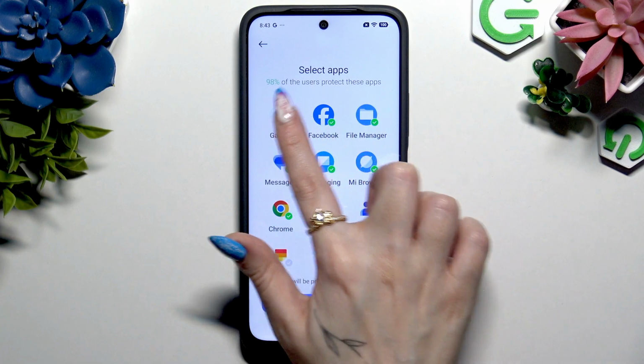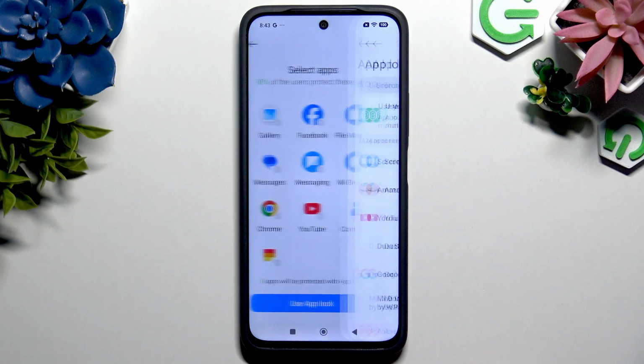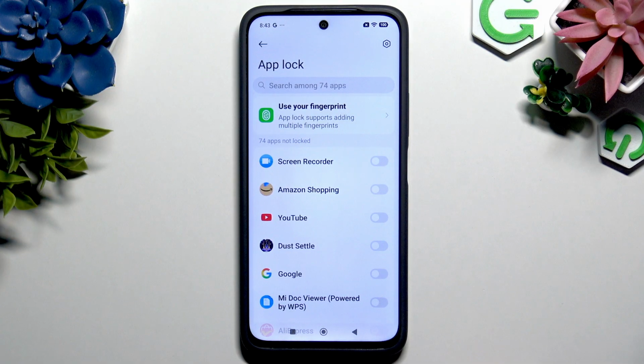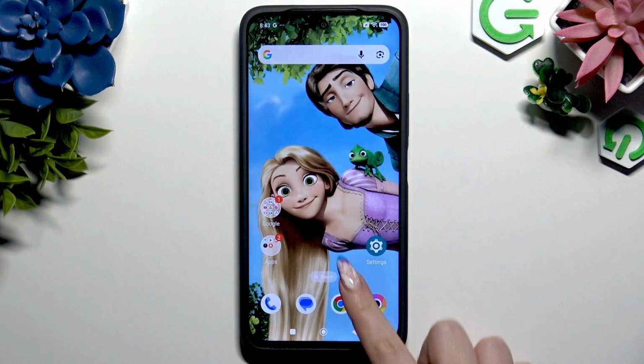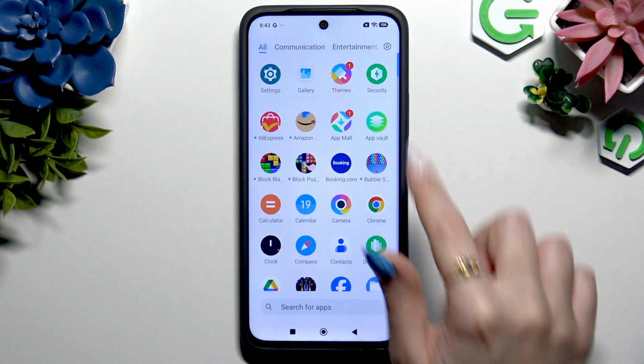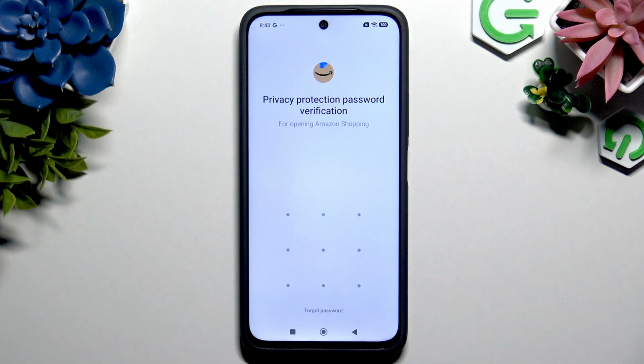If you don't, you need to click on all of those, check for 0 over here, and then click on use app lock. Finally, to lock an app, use gray switcher next to it and go back to check it out. So when I click on my Amazon I just locked, I can see that pattern is required.